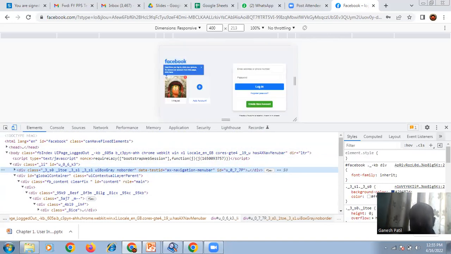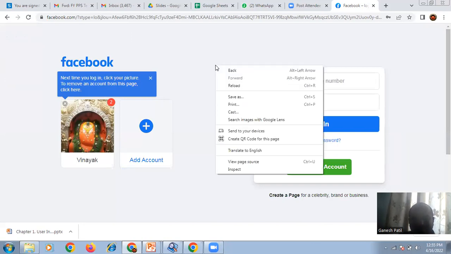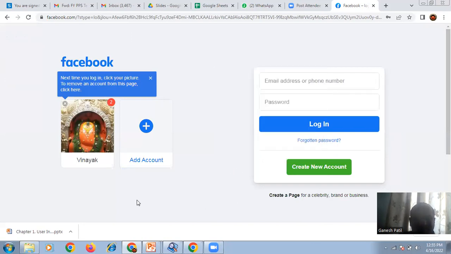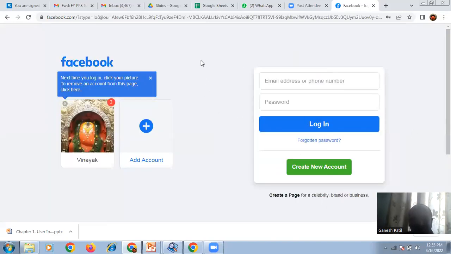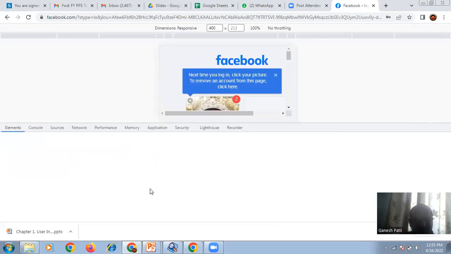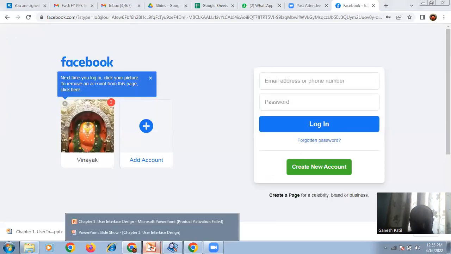For developing this particular UI page, in the back end we require this HTML language. You click on every web page, right click, go to the inspect, and you will see this coding part. Go to the element, you see this coding part. Same thing here also.